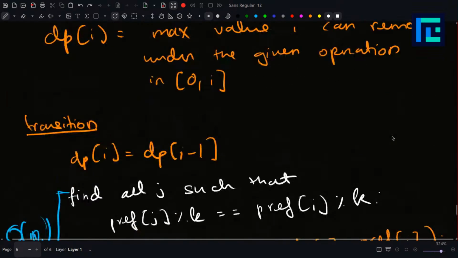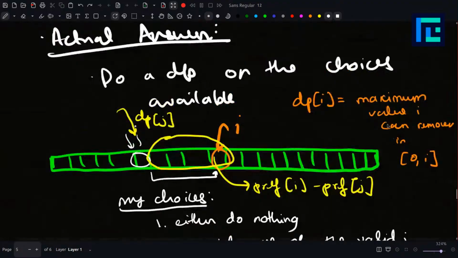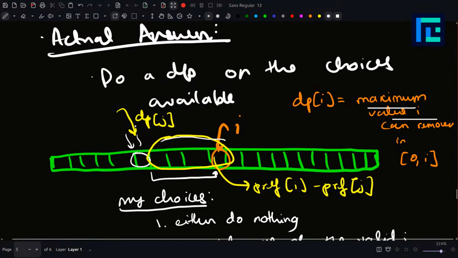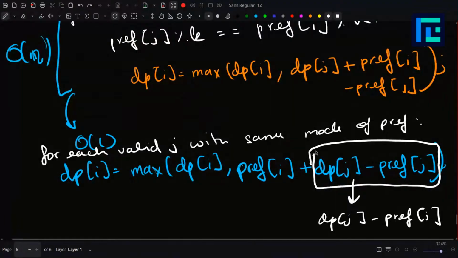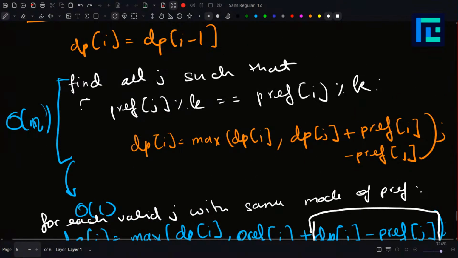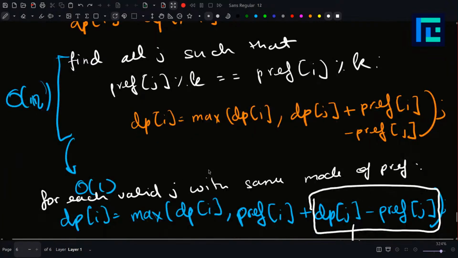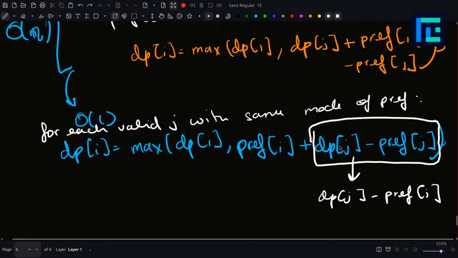And why is this dp update working? It's because dp is showing the maximum value to remove, right? So if we remove the values I to j, that means prefix of I minus prefix of j is removed, basic prefix sums, and in the remaining value we're taking the maximum of dp. So that's how this transition works. If you find any step confusing, just rewatch that part of the video. Use pen and paper. I think you'll understand that for each j we're considering that step, and this is what happens according to that step.